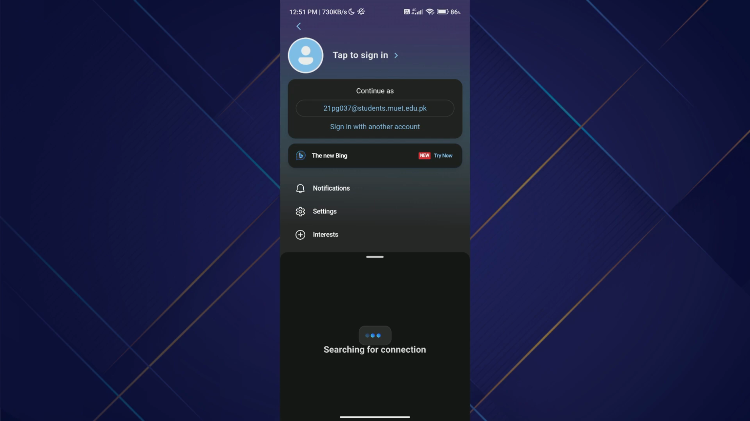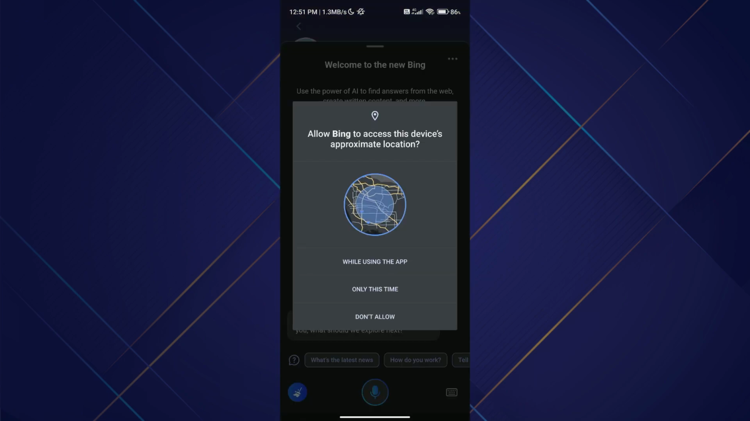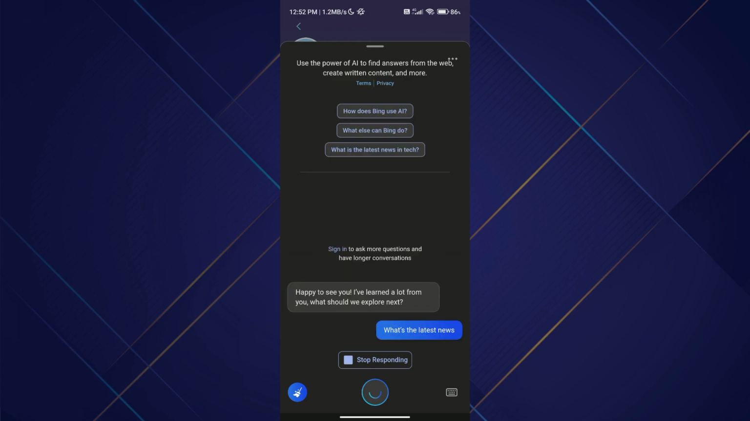Above the notifications tab, you can see that there is a floating banner. Simply click on it and tap on try now. And that's it. You have successfully accessed the Bing AI feature. You can use it like a chatbot or to do some specific searches. Anyway, so that's how you can get Bing AI on your Android or iOS.